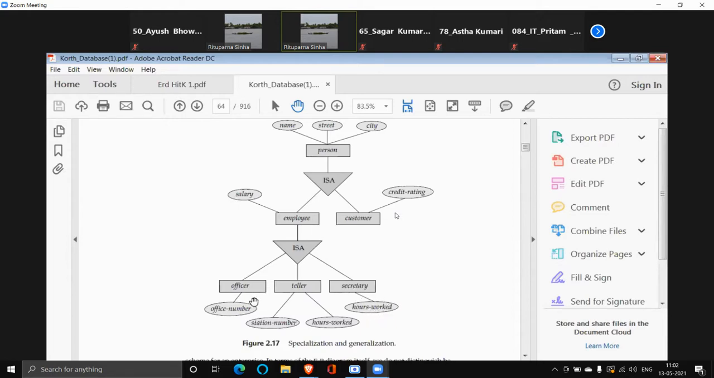Maybe it is not applicable for officers. Officers don't have that attribute, hours worked. So officer has an officer number, teller has a station number and hours worked. But hours worked also belongs to teller and secretary. They can have common attributes, but it is not common to all of them.